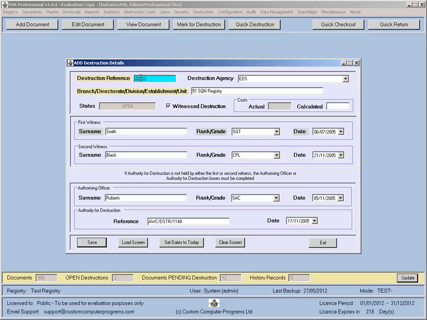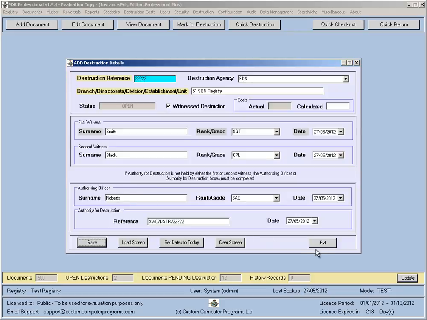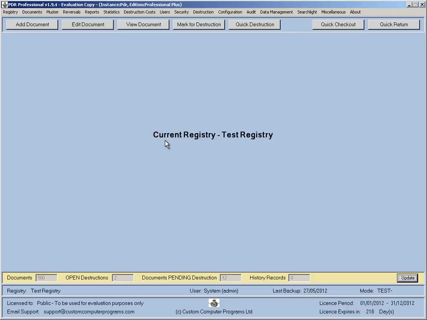We'll put 52s, and we'll change this reference here to 52s. There's another button here, set dates to today's date, because don't forget these dates have all been copied from the previous one that we loaded in. So we'll set dates, and then all these dates have been set to today's date, and we save that away. That is now saved. So we now have a destruction certificate 22222.